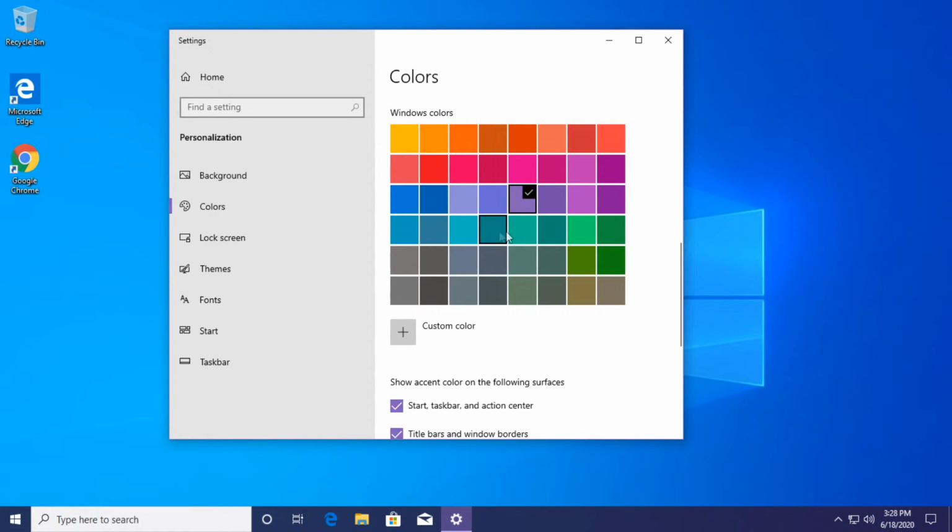It's really easy if you encountered this problem, and now you know that it is really easy to change your taskbar color. So I'm hoping that this video helped you and you managed to fix your problem, and now of course you know how to change your taskbar color in Windows 10.